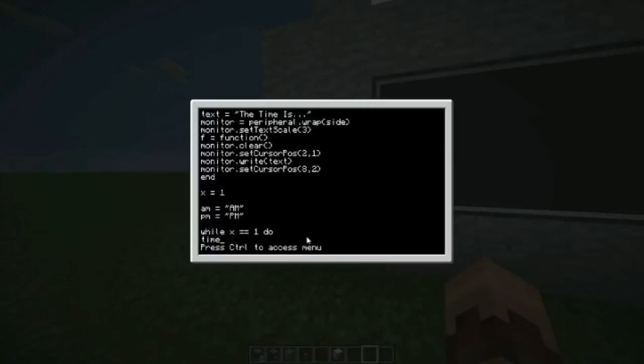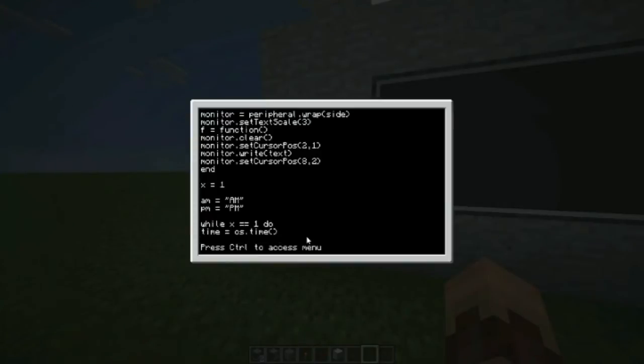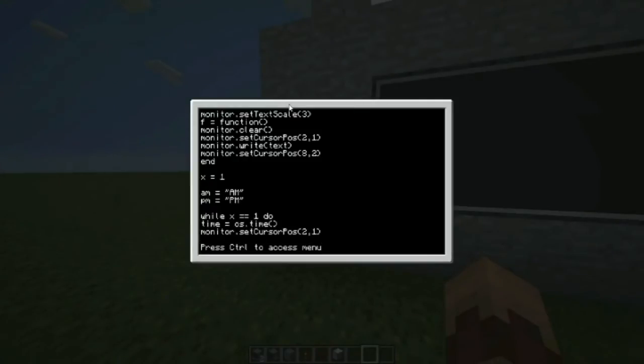Time equals os.time, and you're going to put monitor.setCursor. I know we defined this in a variable, but we need to do this just two more times. Cursor pause 2 1, so that it gets into the loop and starts the loop correctly and successfully. And then monitor.write text.